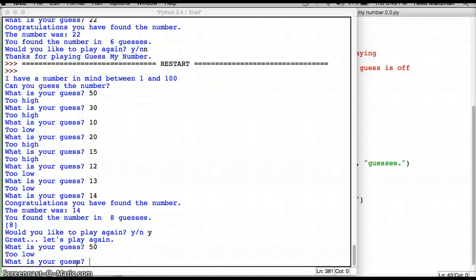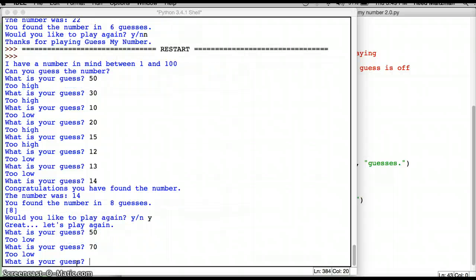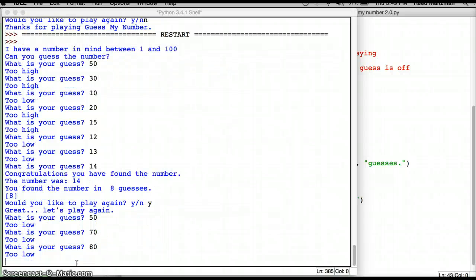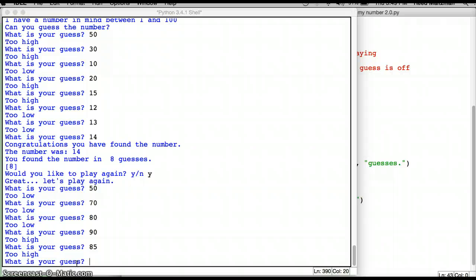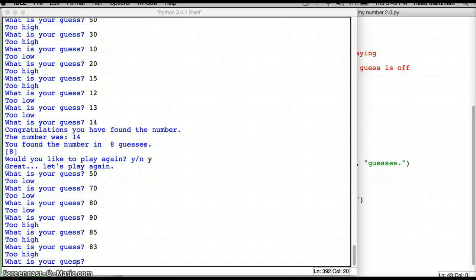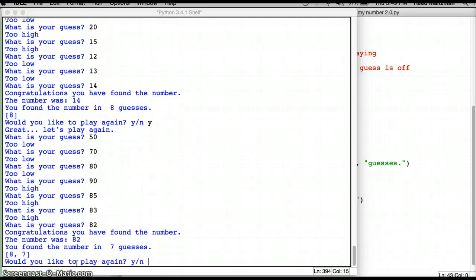What's your guess? 50, too low. 70, too low. 80, too low. 90, too high. 85, too high. 83, too high. 82. Okay, and so now I see that the table, I'm sorry, again, I keep using the word table. The list now has 2 items in it. So my first guess was 8, my second guess was 7.